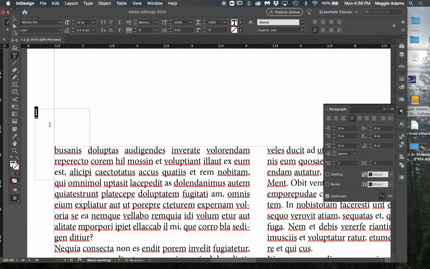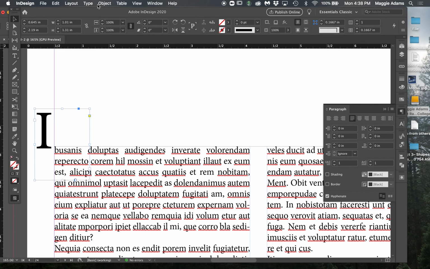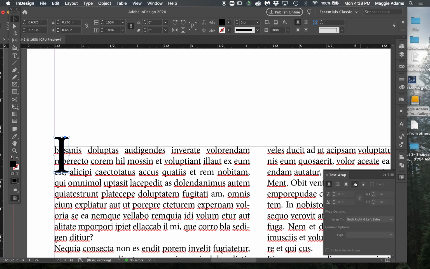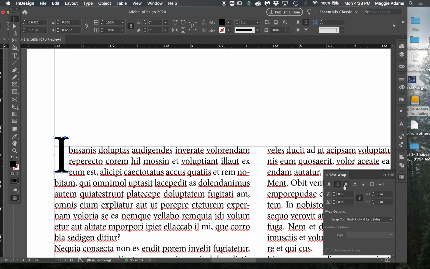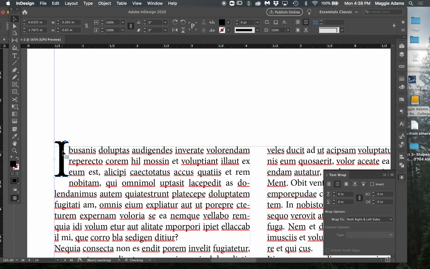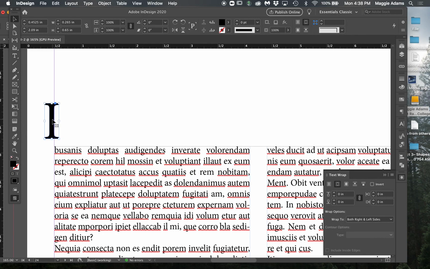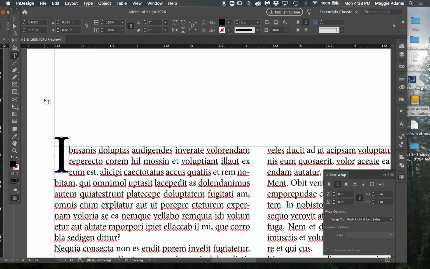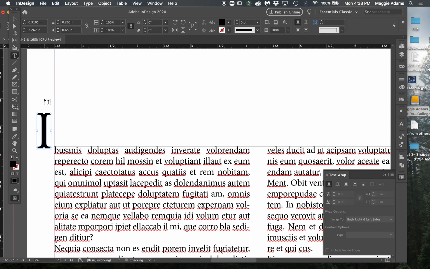I can make this significantly larger. I can go to Type, Create Outlines, and put it in here wherever I want. And then I can do a text wrap around it. It's just a fun, different way to do it. That works really well when your letter is... let me go back to before I created outlines.